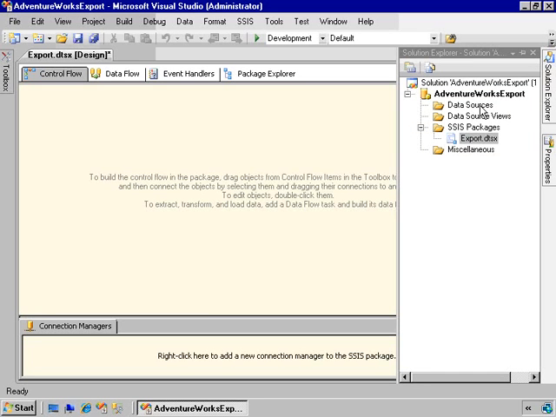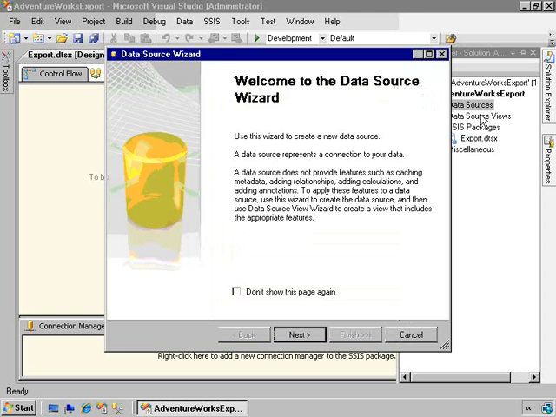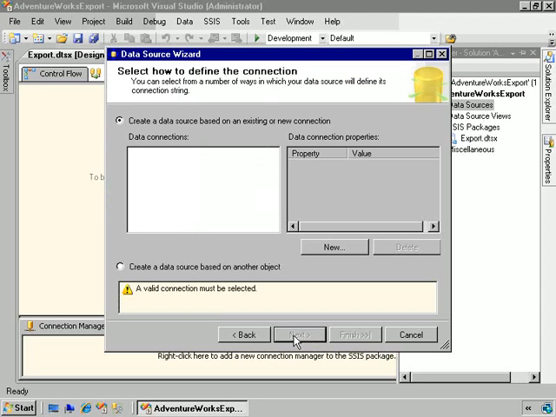All right, so the next thing I'm going to do is create a data source. So I right-click on the Data Sources folder and click on New Data Source. And this gives me the Data Source wizard. I'll click on Next to move past the Welcome screen. And then I have to define the connection. I don't currently have any data connections defined, so I'll click on the New button.